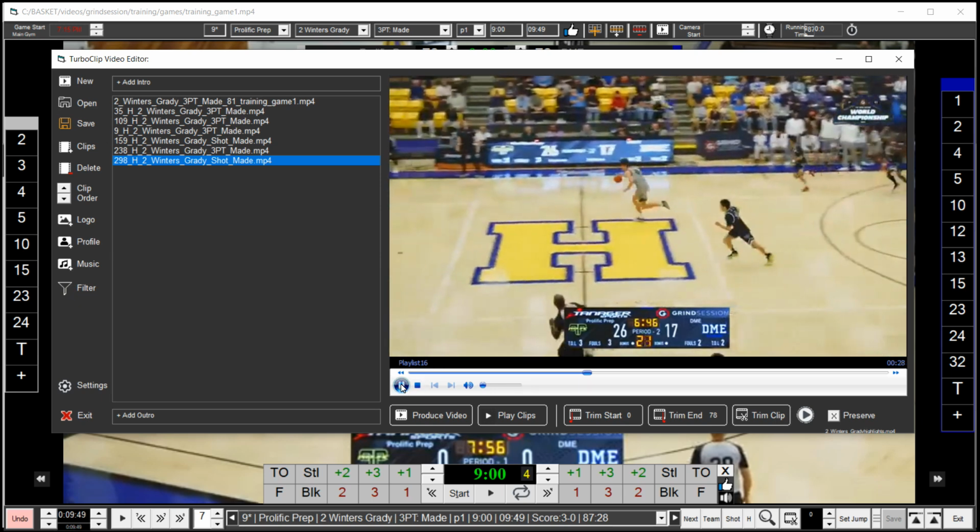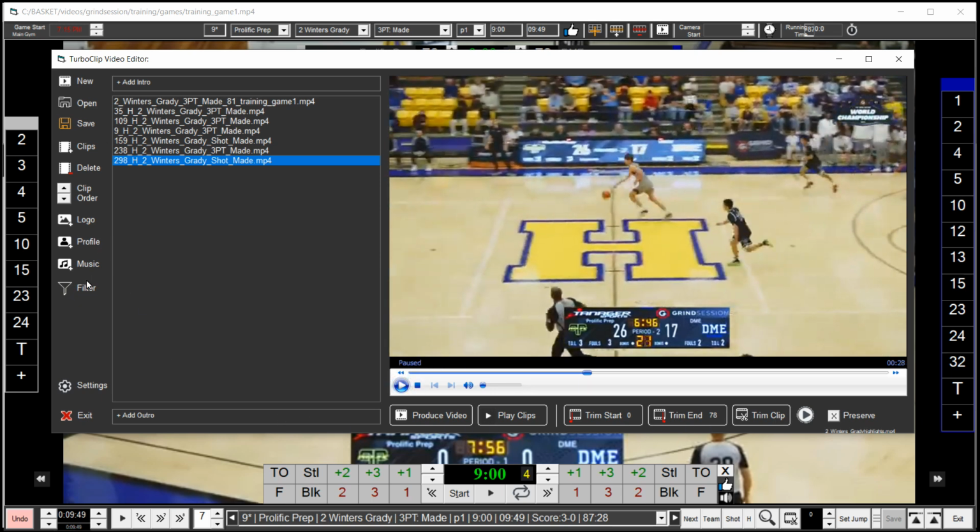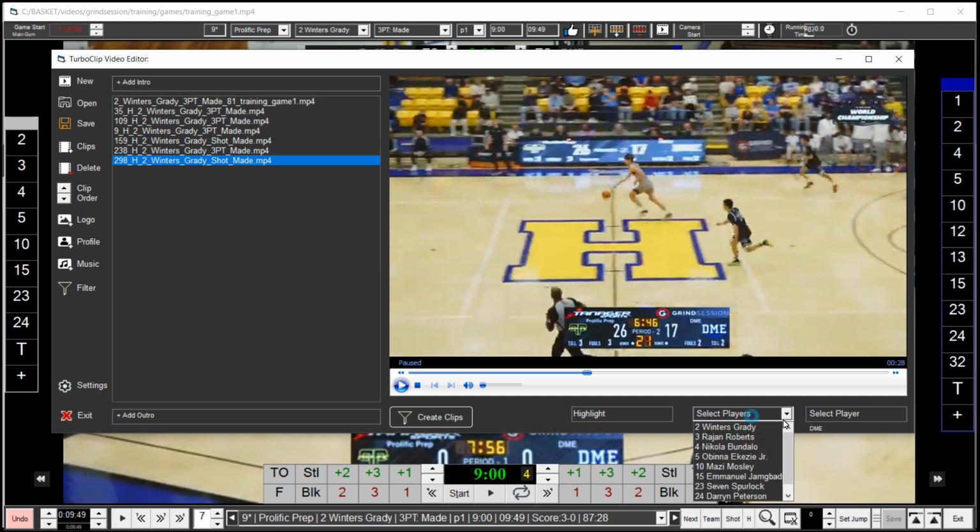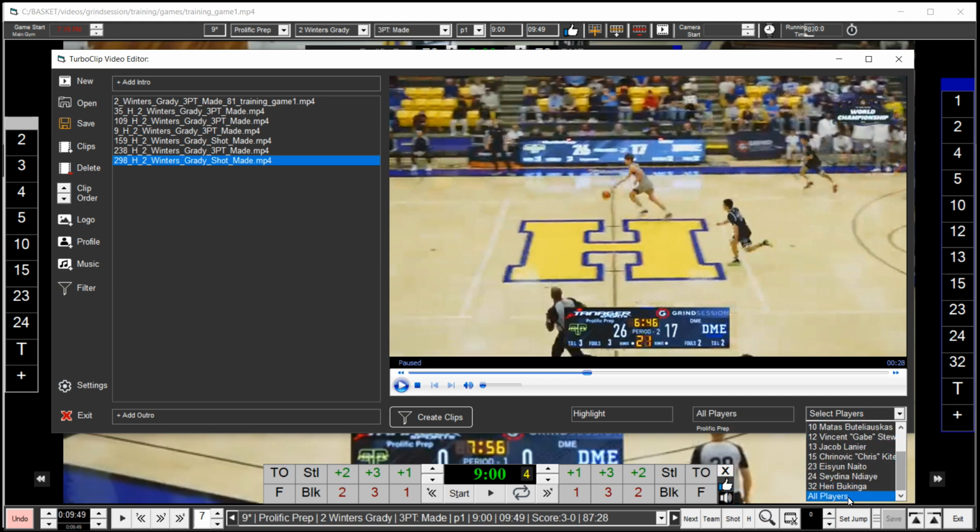Like I was saying, to do that, you would just go into the filter and pick highlights, and you hit all players for both teams there. Okay, and then just hit create clips. This is going to make like 40 something clips, so I'm not going to run it here, but they'll all be in here, and then you just hit produce video, and you have a quick highlight minutes after the game is over. Okay, so that's how this feature works here.